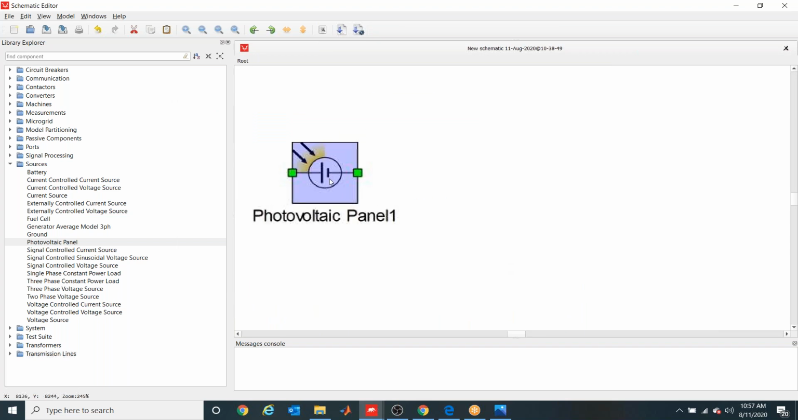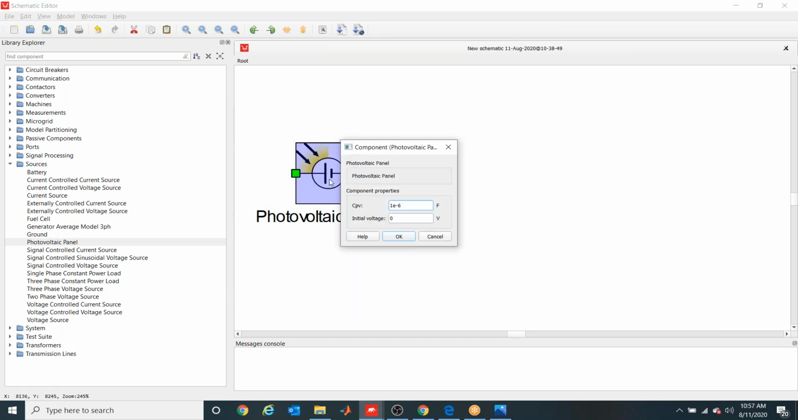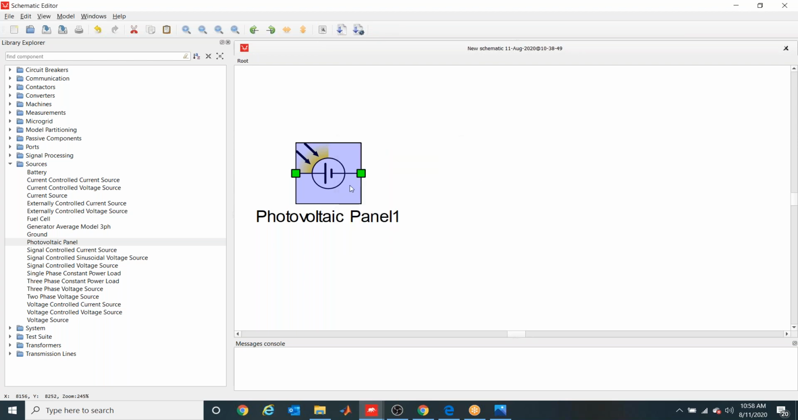Next is the photovoltaic panel. If you double click on it, you can see that there is no option for providing irradiation and temperature. You can provide that irradiation and temperature from SCADA. You need to provide it there, and also the type of photovoltaic panel. Okay, so I'll just close this one.